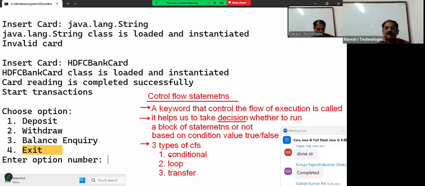Okay, conditional, loop, and then what? Transfer. So these are the three types: conditional, loop, transfer. What statements come under conditional? If, else, switch. Okay, if, else, switch. These three come under conditional. What comes under loop? While, do while, and for. These three come under what? Loop. What comes under transfer? Break, continue, return. Okay, now in this we already practiced, we already used if.